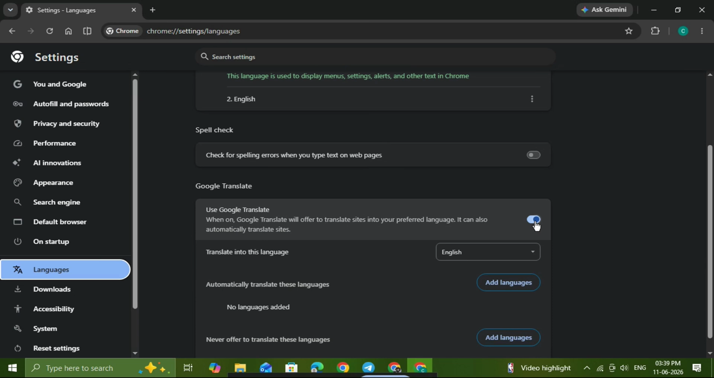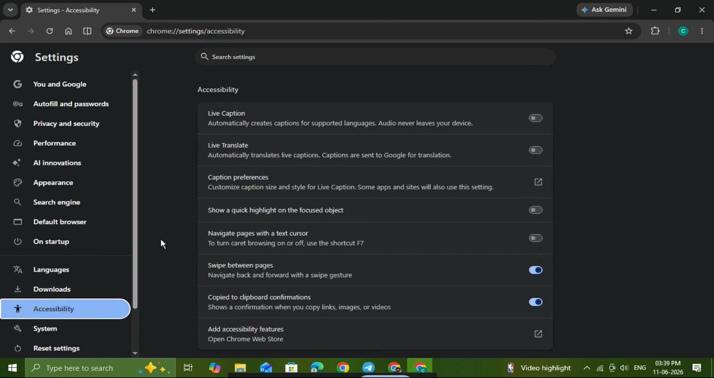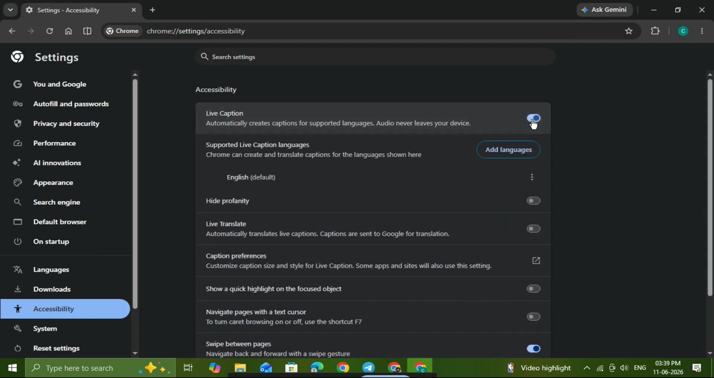Go back to the Chrome settings menu and click Accessibility. In this section, look for Live Caption and turn the master switch on. Chrome may take a moment here because it will download the necessary text recognition files in the background, so give it a few seconds to finish. Once Live Caption is enabled, look directly beneath it for Live Translation, which may also appear as Translate Captions depending on your version of Chrome.